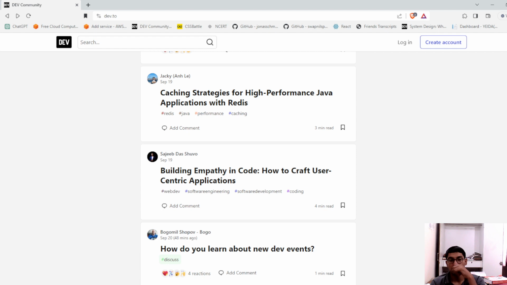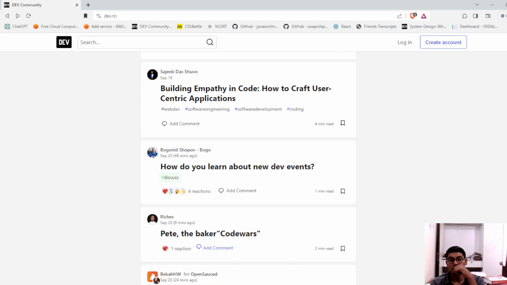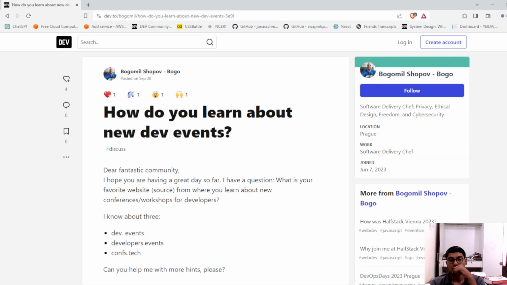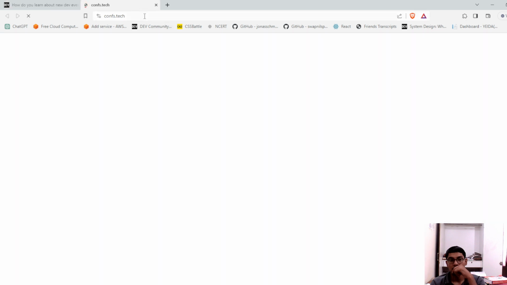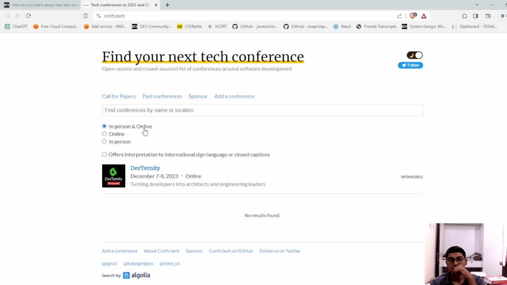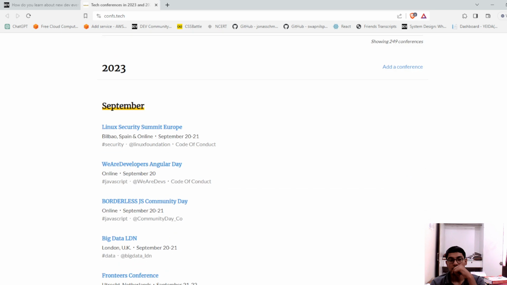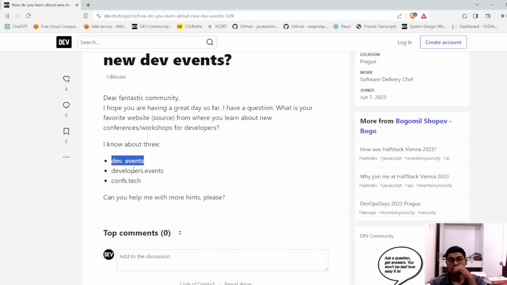Caching strategies for high performance Java applications with Redis. Building empathy in cache. How to craft user centered applications. How to learn about new dev events. But yeah, that's a good thing. dev.events. Innovation online. Find your next tech conference. DevOps. Linux Security Summit Europe. developer.events.